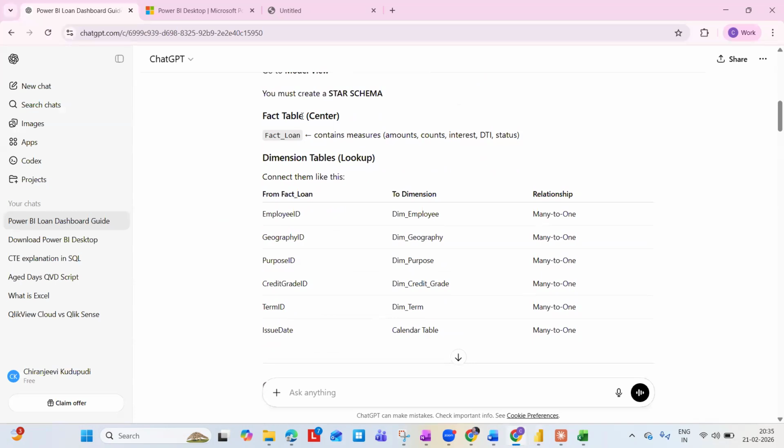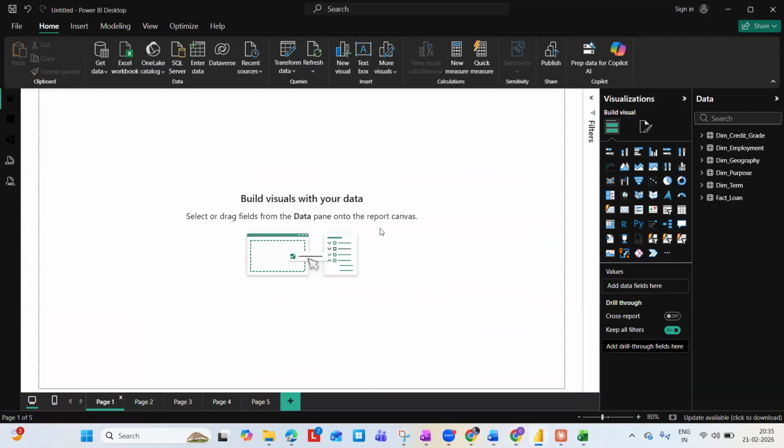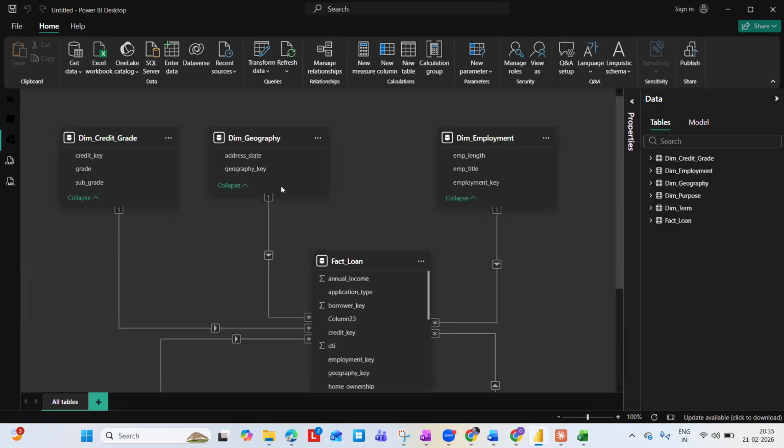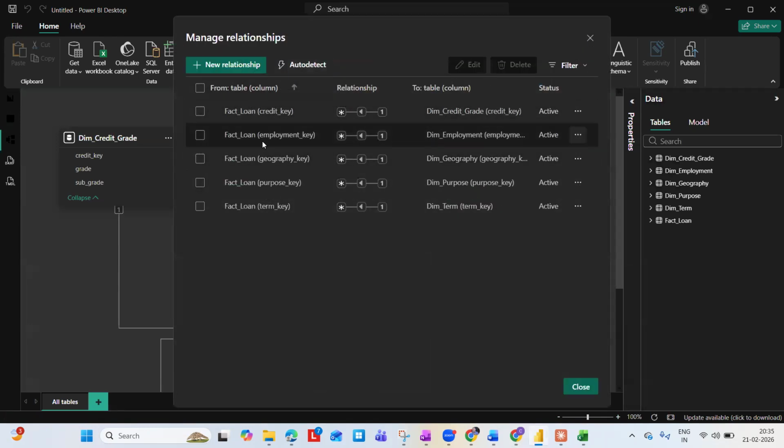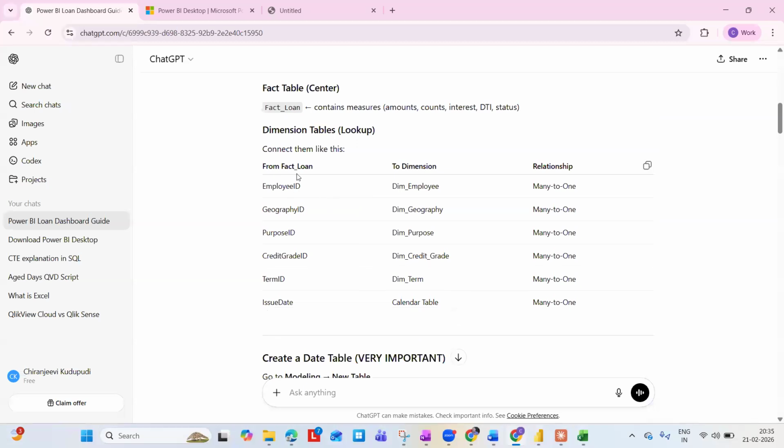And now it is telling that data modeling. So we have to go to that model view. This is the data modeling. And let's open this manage relationships. Already we have relations. And let's check whether this relationship is matching or not. Employee to dim employee.